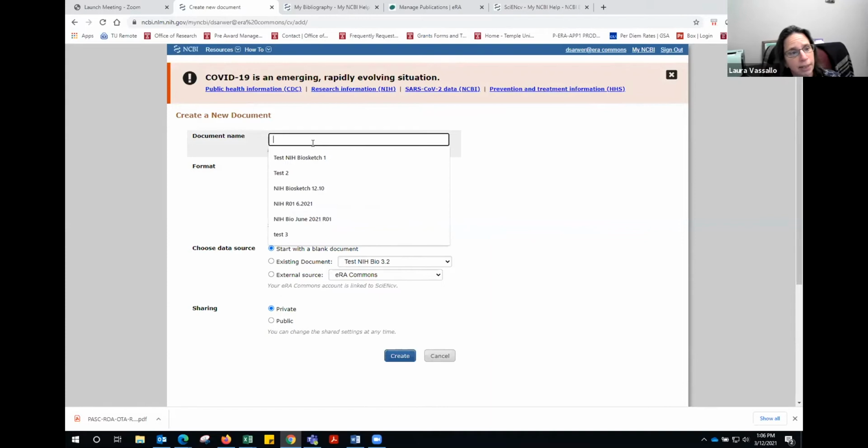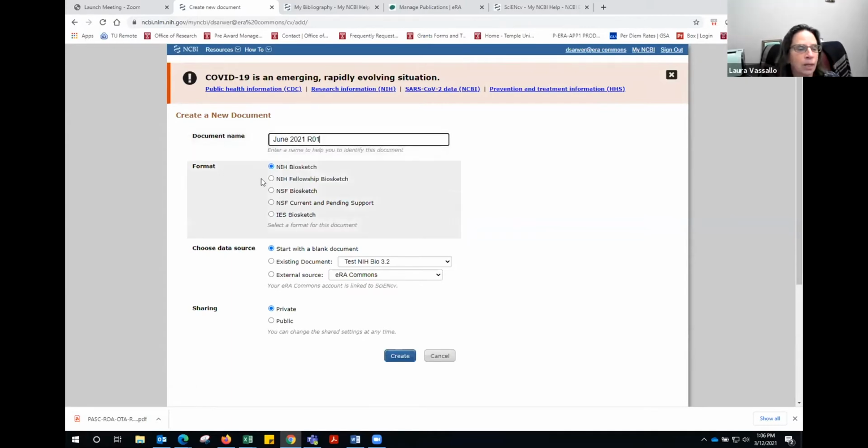So the nice thing, another thing about SciENcv is you can have multiple versions of your biosketch. So we can just call this June 2021 R01. And here are the formats that are currently available in SciENcv. You also notice that the NSF, they have current and pending support.